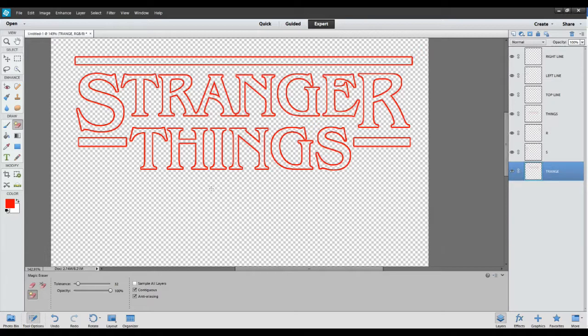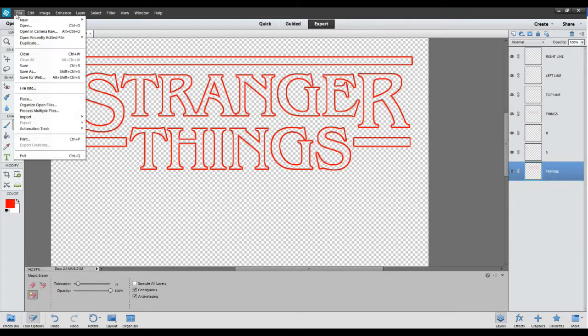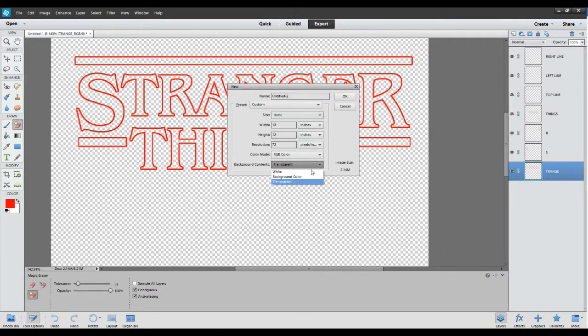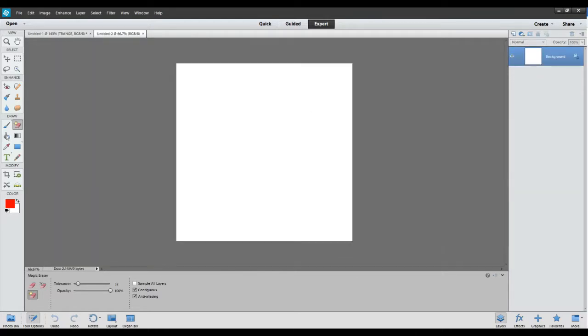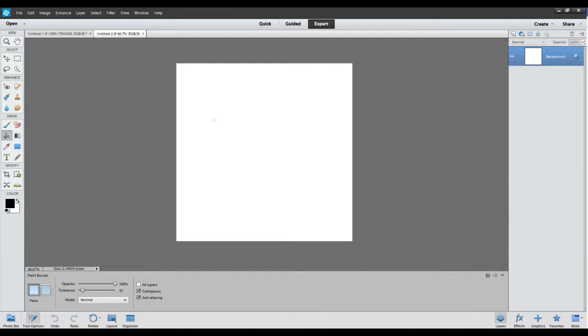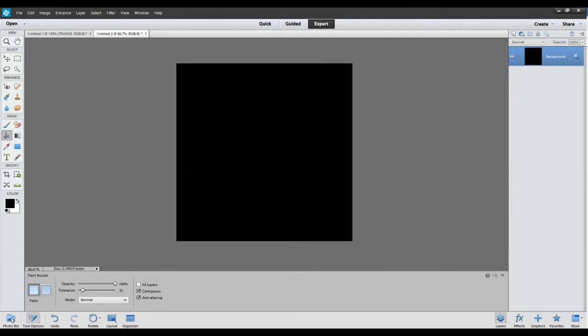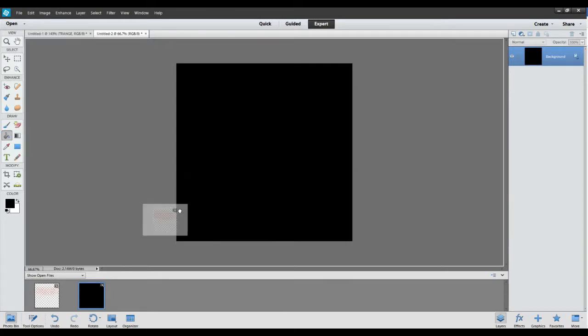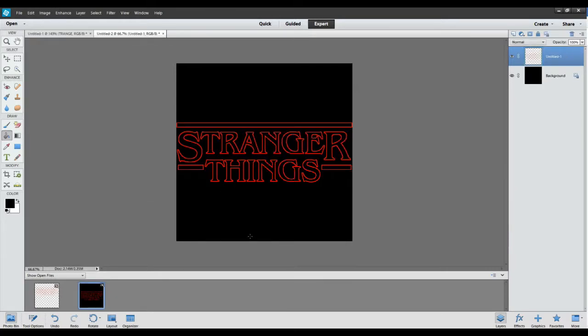Okay, that looks good. So we're going to do one more thing. I'm going to say new blank file. I'm going to change it to background color and say OK. I'm clicking on my paint bucket, changing the color to black. Let's try that again. Click right there. Go to my photo bin. There is the Stranger Things logo. I'm going to drag it. Ooh, yeah, that looks good.